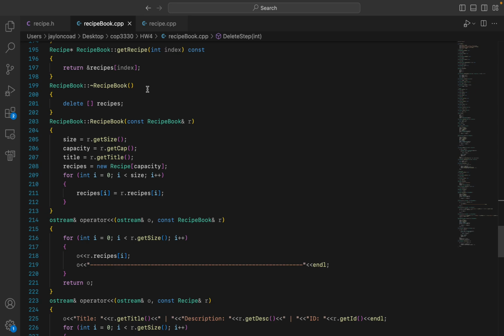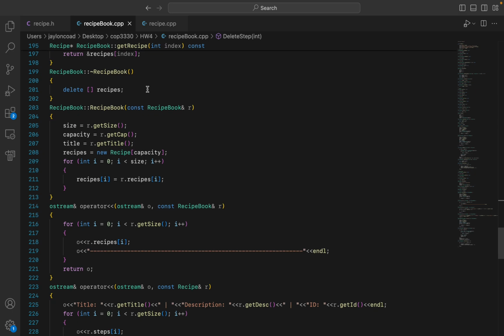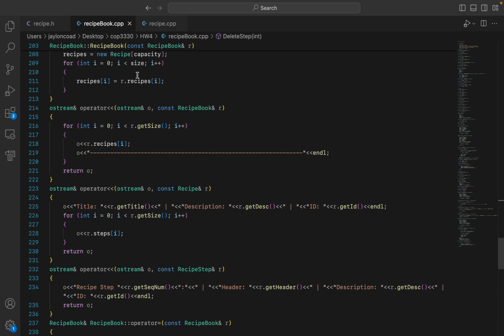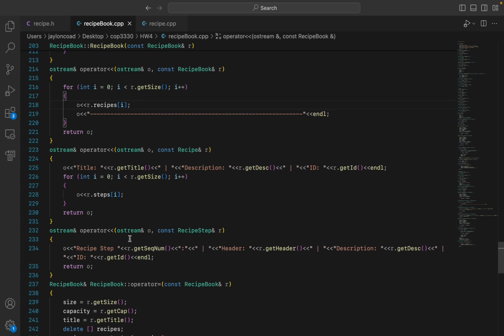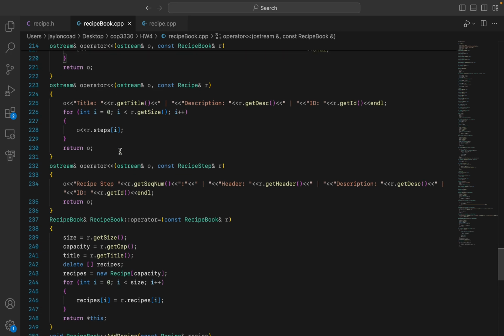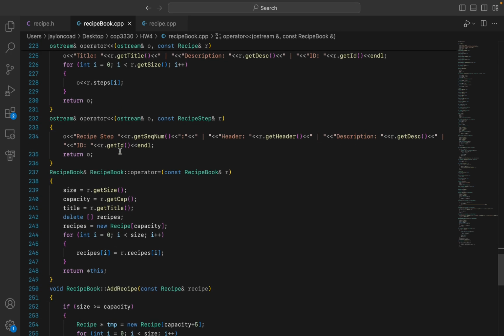And then I have a copy constructor, same thing as the last one, just copying in the static data, making a new place in the heap, and then copying the stuff from the R value into the L value. And then I have my insertion operator overloads. So this one's for recipe book. Because I have dependency on other classes, I just do r.recipes, which calls the recipe insertion operator overload, and then r.steps calls the steps operator overload. So those all work fine, and I'm returning O each time because it's a reference to ostream.